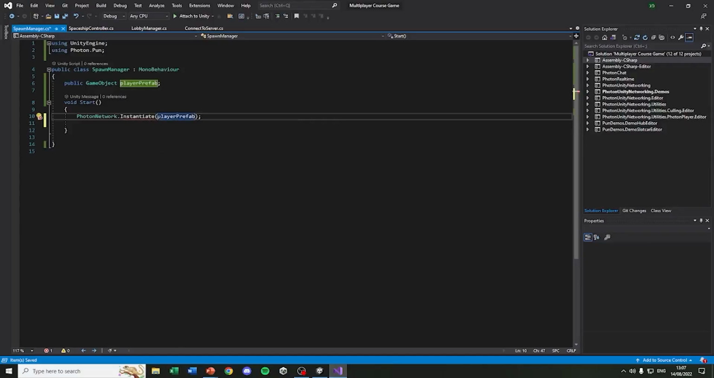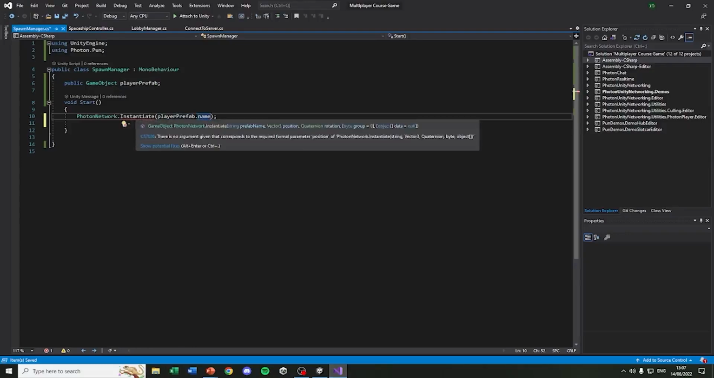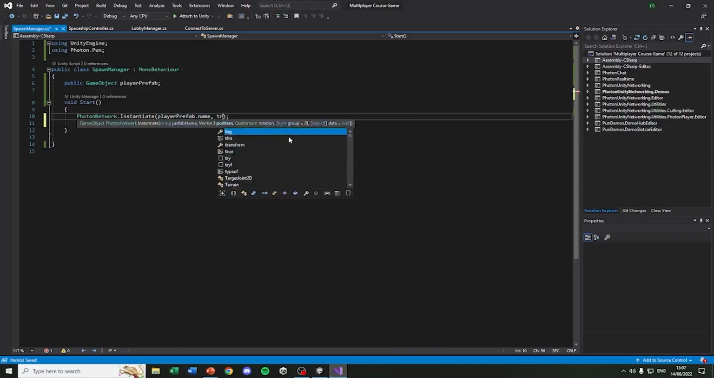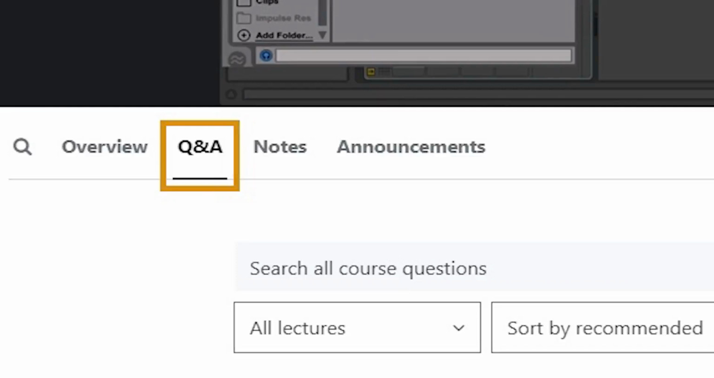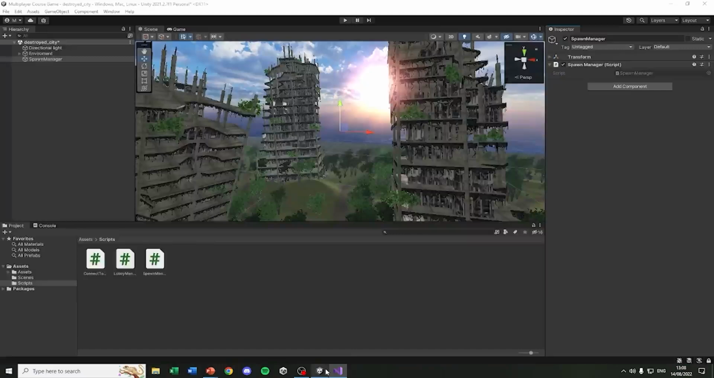We're going to need to say .name, because you can see that PhotonNetwork.Instantiate takes a string. We'll continue by saying transform.position and transform.rotation. They just mean the zero position and the zero rotation of the Spawn Manager game object. And of course, if you have any questions, you can always ask me in the Q&A down below. So let's save it and go back to Unity. We need to drag the player prefab, and now we can play.